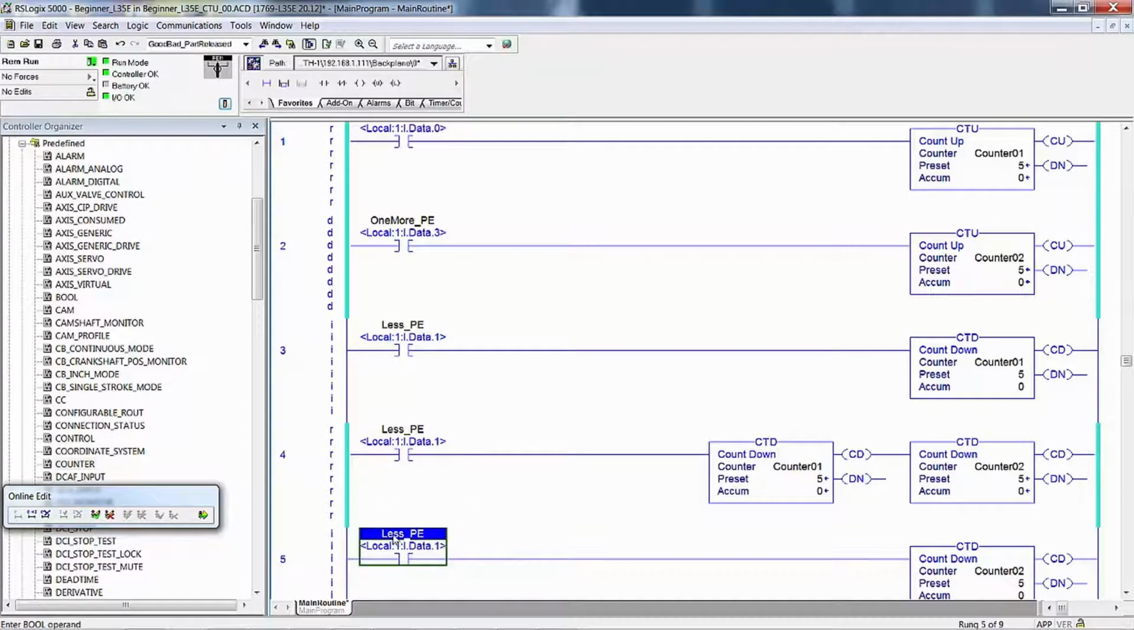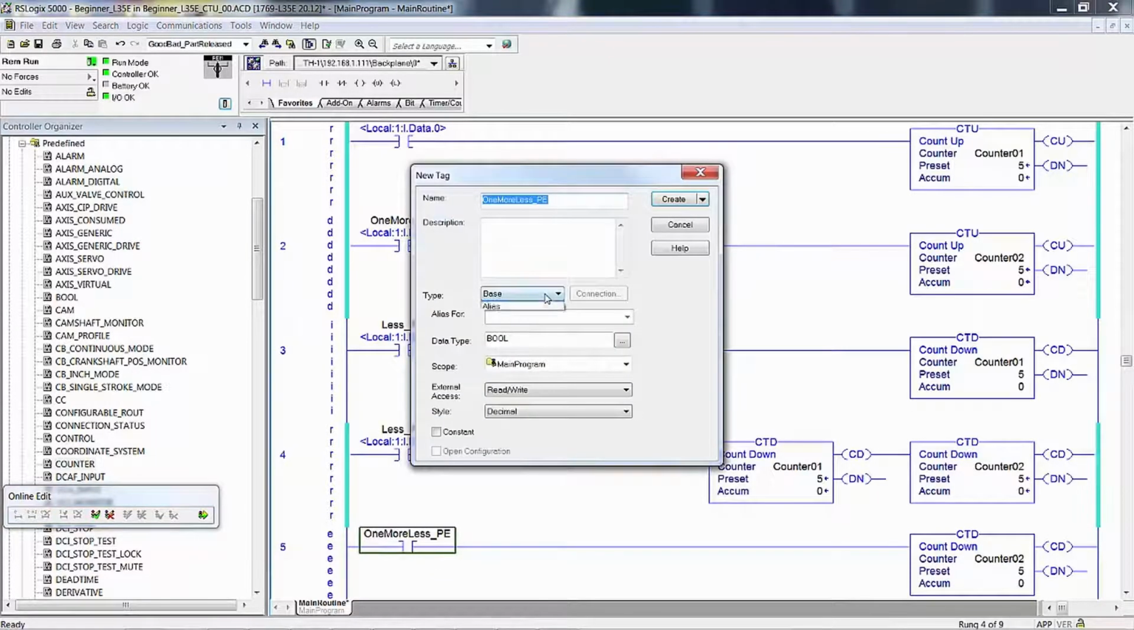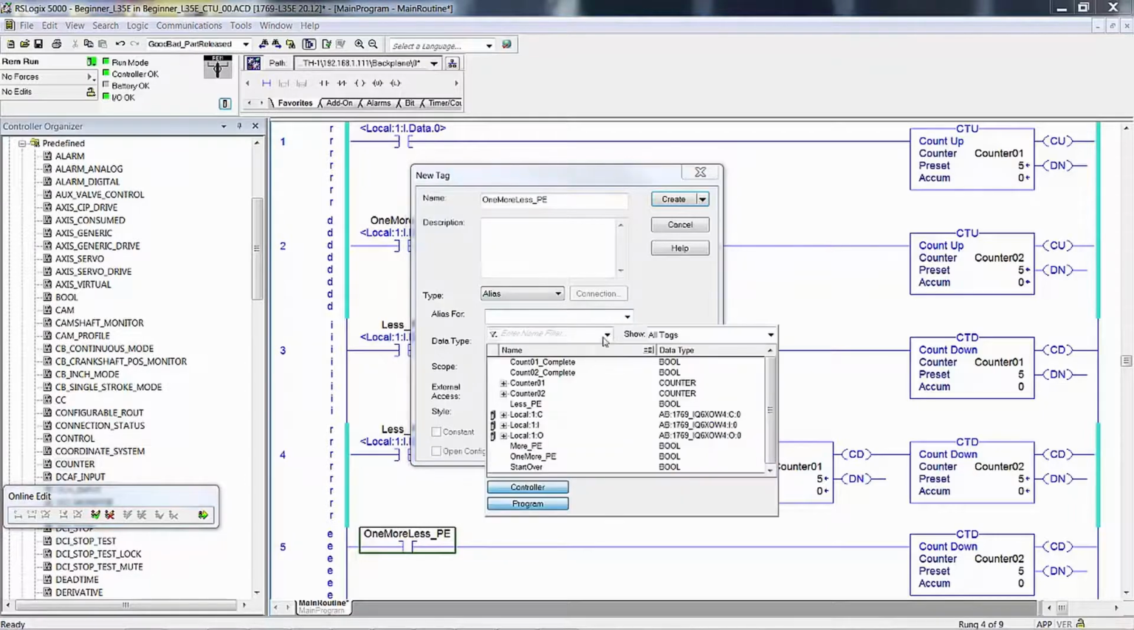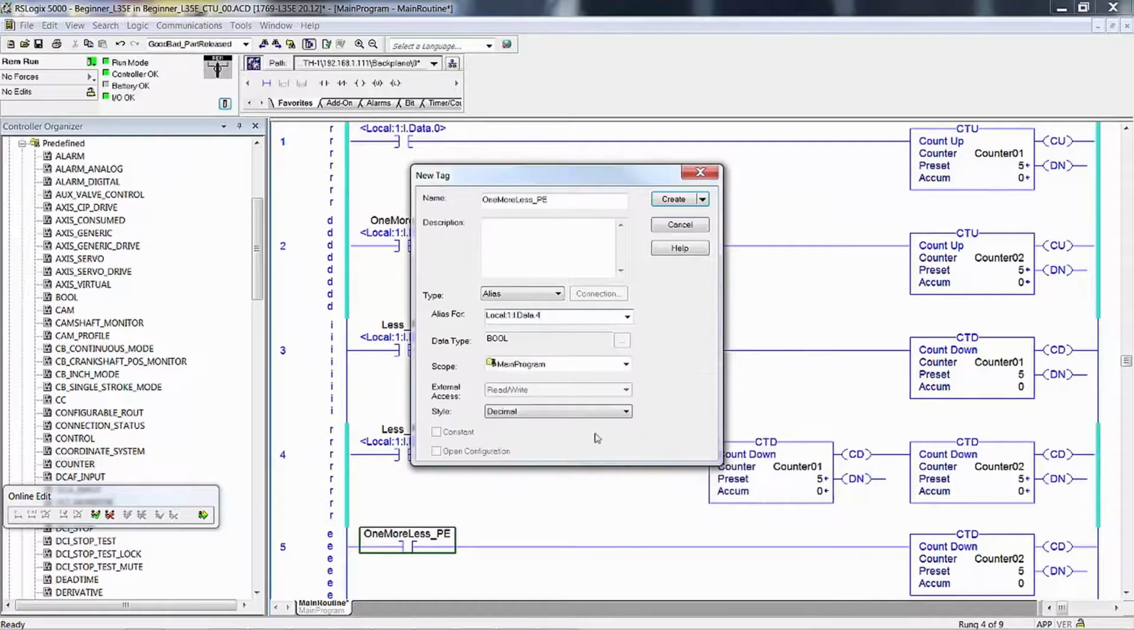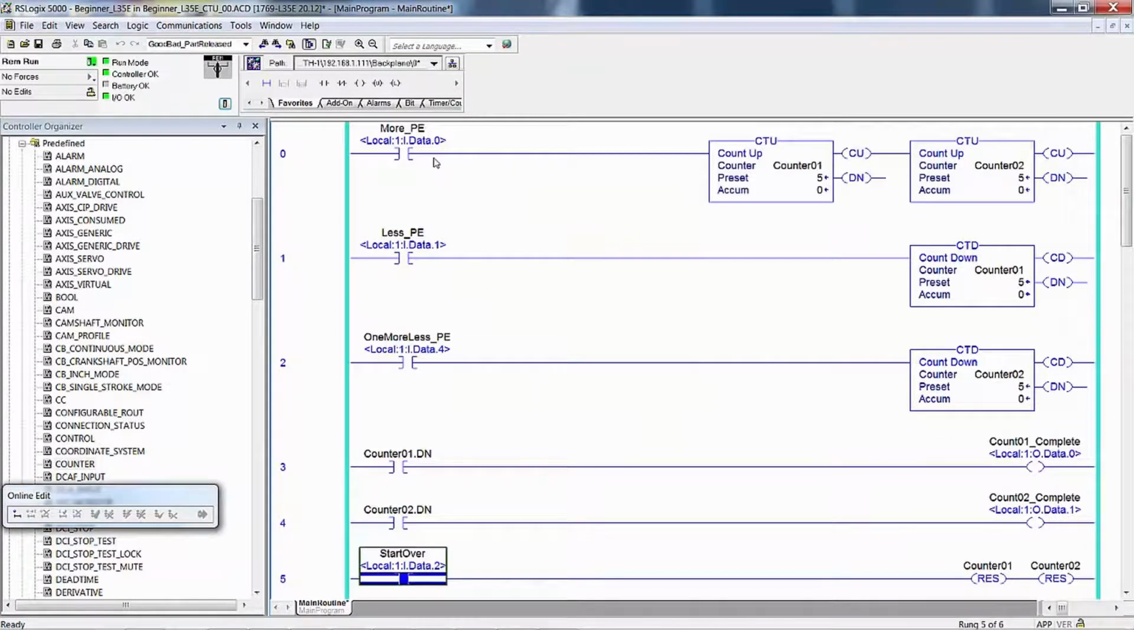Now this one's going to be one more less, which is not a tag, so we'll just go ahead and type in the text. And you see that it's undefined. So we'll go define it, alias, drill down to Local:1:I.Data.4. Okay, now I'm going to finalize all edits to see if I missed anything. I have more PE with counter 1 and counter 2 count up, less PE with counter 1, one more less PE for counter 2, counter 1, counter 2 complete, and then resets.